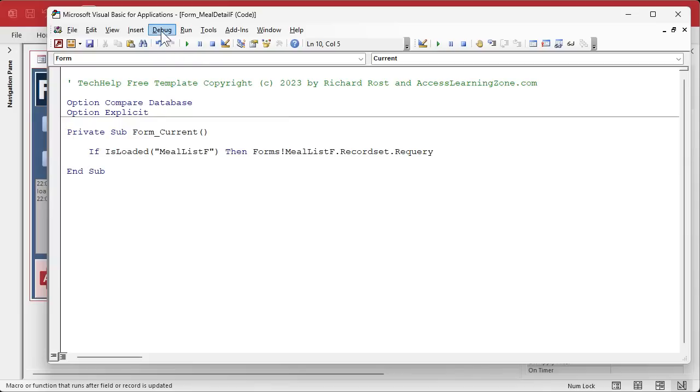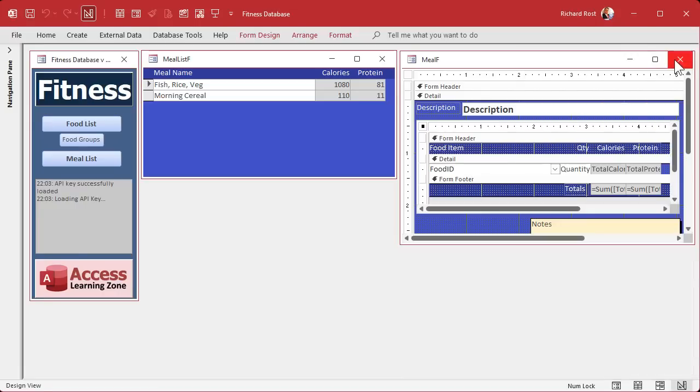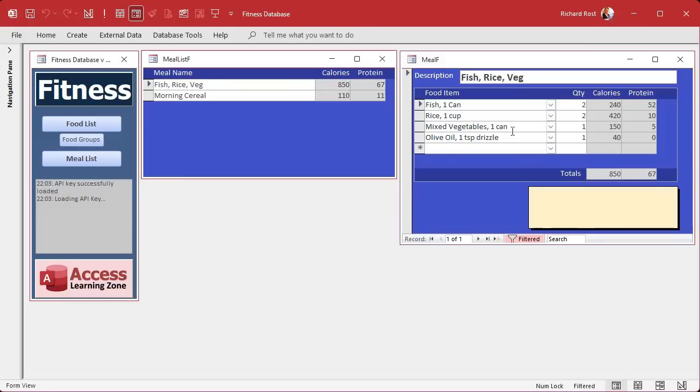Save it. Debug, compile once in a while. And now let's try that again. All right, so here, let's change this to 3, make sure it updates. Yep. Now it won't update if you just change this. It won't update until you leave the record. Okay. If I add something in here, let's say I add another cup of rice, whatever, and then I delete it. And then as soon as you go to a different record, you're good.